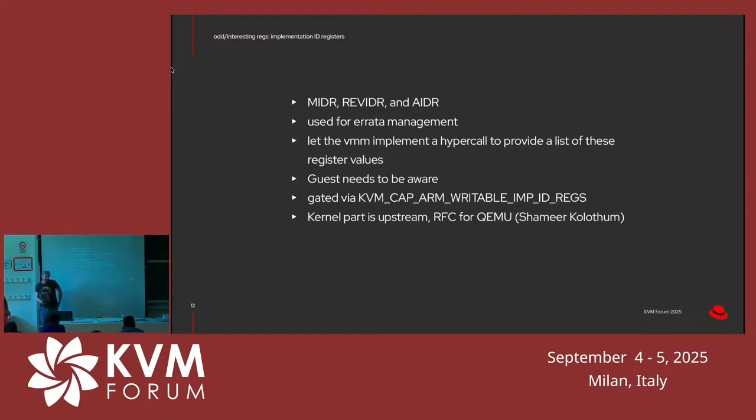Okay, then let's have a quick look at a couple of interesting registers. These are the implementation ID registers: the main ID register, revision ID, and, I think, the auxiliary ID register. Basically, these note who manufactured your processor and what revision the thing has and stuff like that. So it sounds easy, like it's just an informational thing that you can change. Unfortunately, these are also used by the operating system to decide what workaround for an erratum it has to implement.